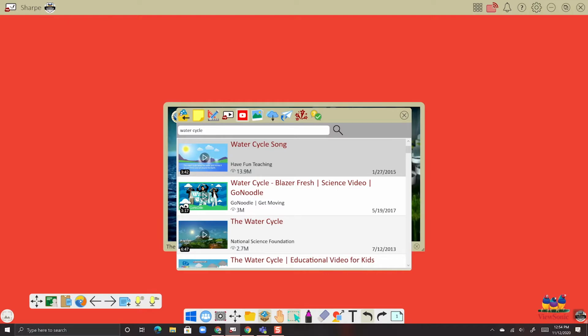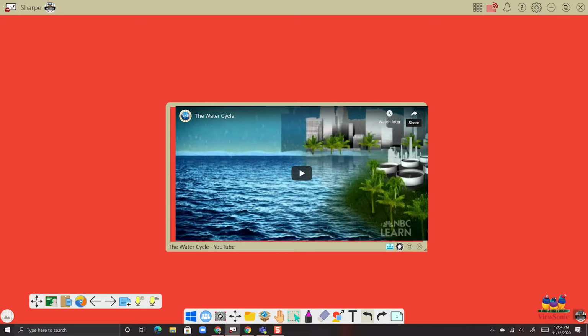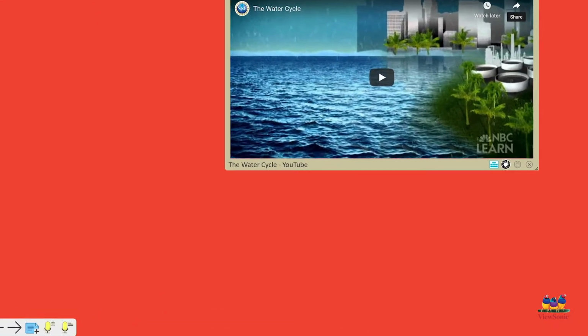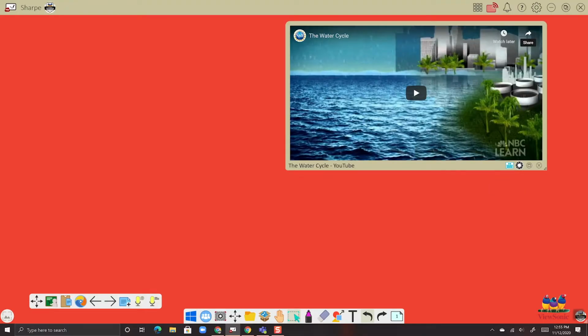Let's close the magic box, and then we can drag this video by grabbing any of the borders. We'll move it to the top right corner here. And if we want to make this video bigger or smaller, you'll see a triangle in the bottom right corner of the window. You can touch and drag that or click and drag that to resize it.